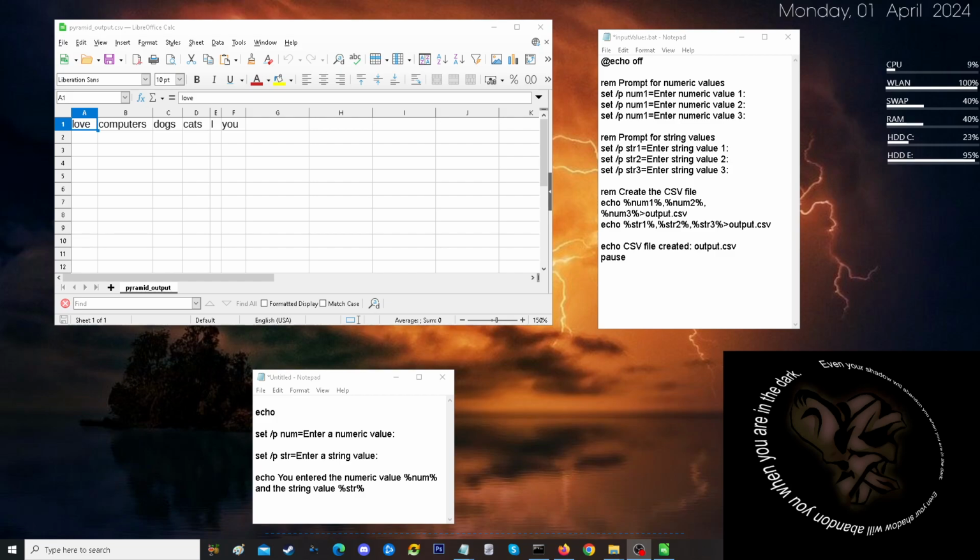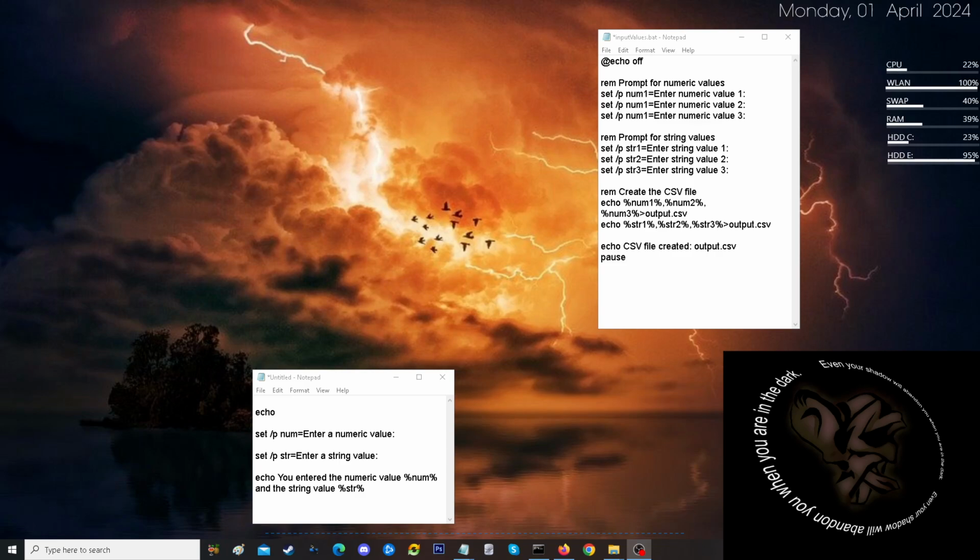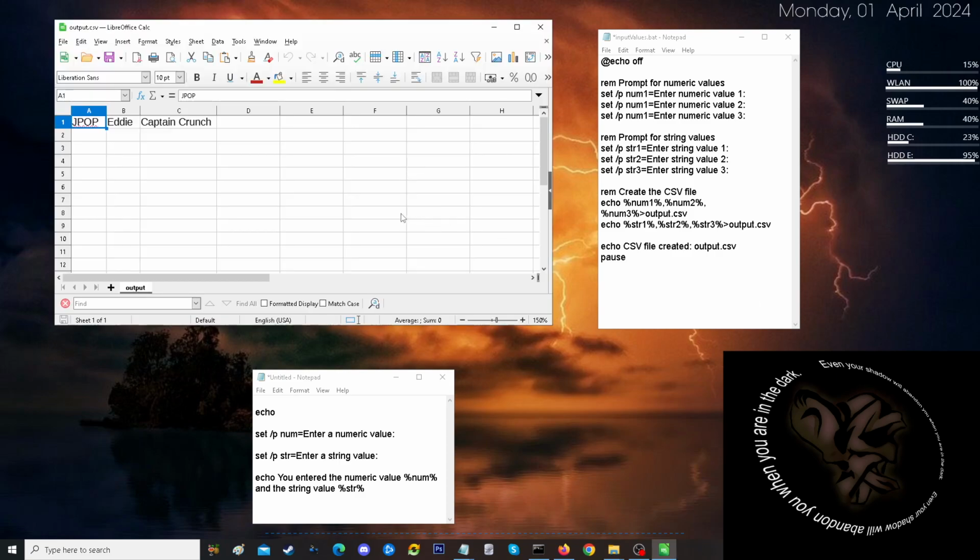So, that batch file that I created before was titled input values.bat, and it did input the values, but it put everything in this one line here. So we didn't get everything that we wanted. Actually, that's not correct. Wrong one. This was the output.csv. Let me bring it over. JPOP, Eddie, Captain, Crunch. We didn't get everything that we wanted here. That's okay from these three values. And I found out what my problem was.